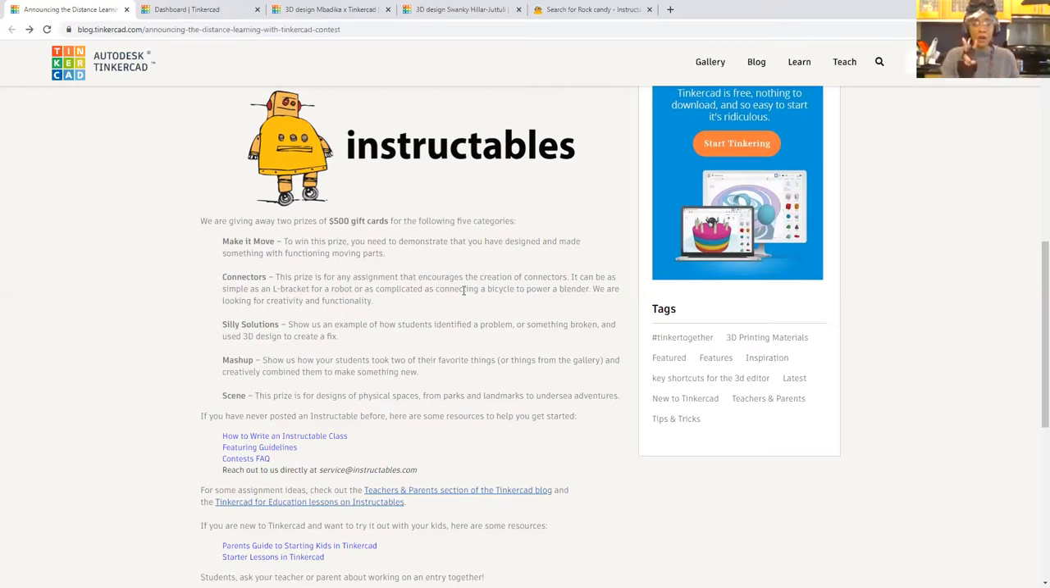The second category you can enter is the connectors category. That's creating anything that connects together. So it could be hooks, it could be brackets in a robot, it could be an L joint, it could be whatever you want it to be. This is probably the hardest category if you're just starting off in Tinkercad, but don't let that scare you. We're going to be posting many DIY tutorials on many connector projects that you can use and remix in order to submit to this part of the contest.